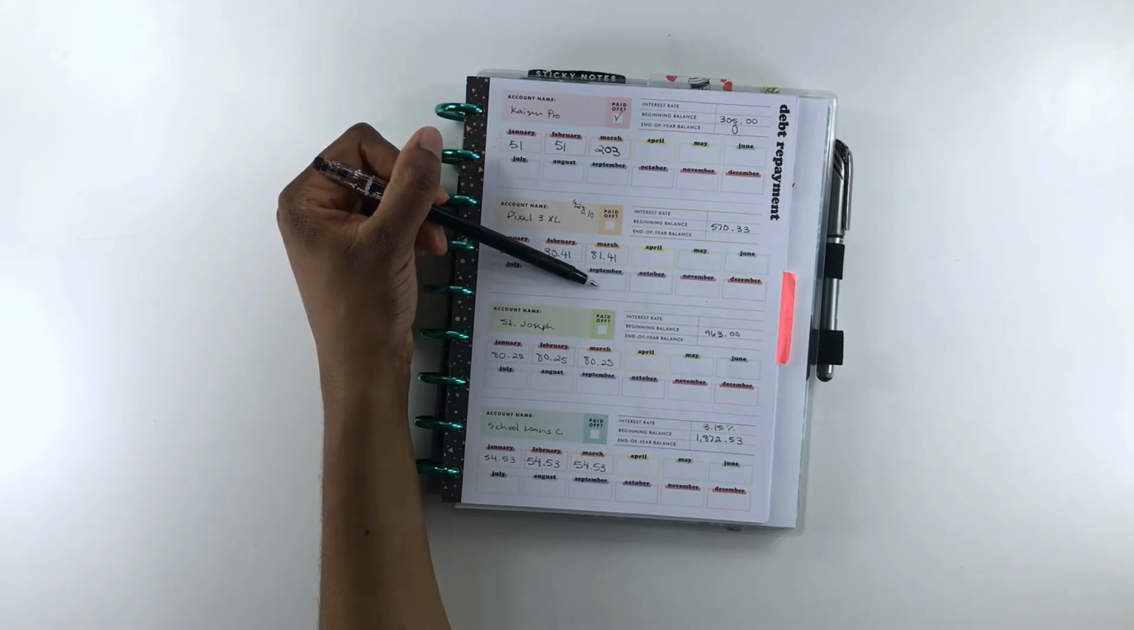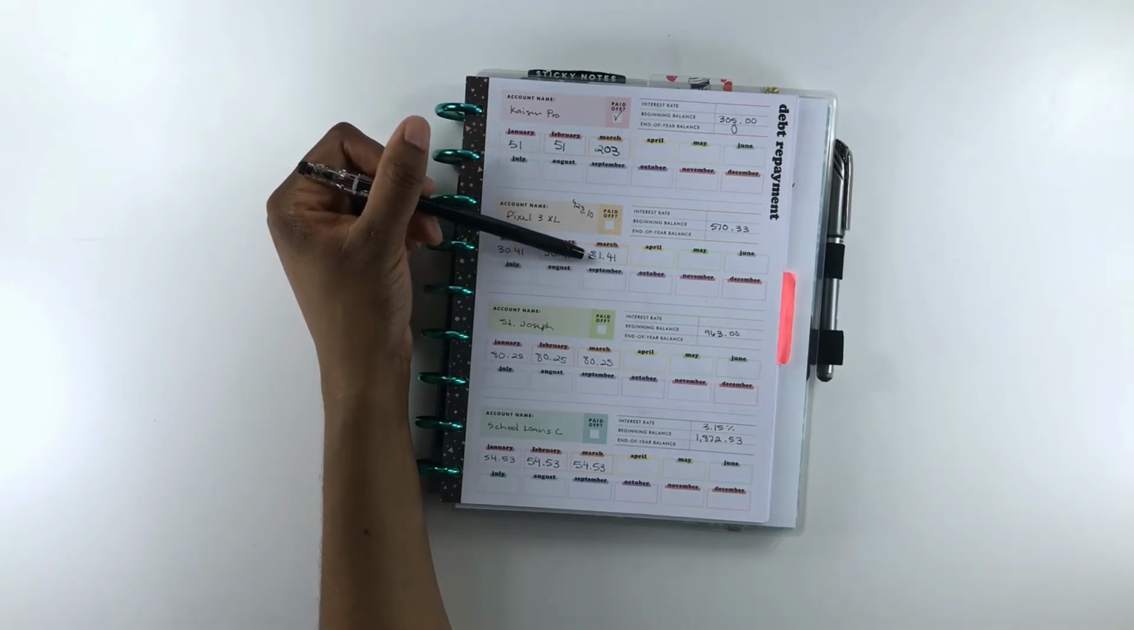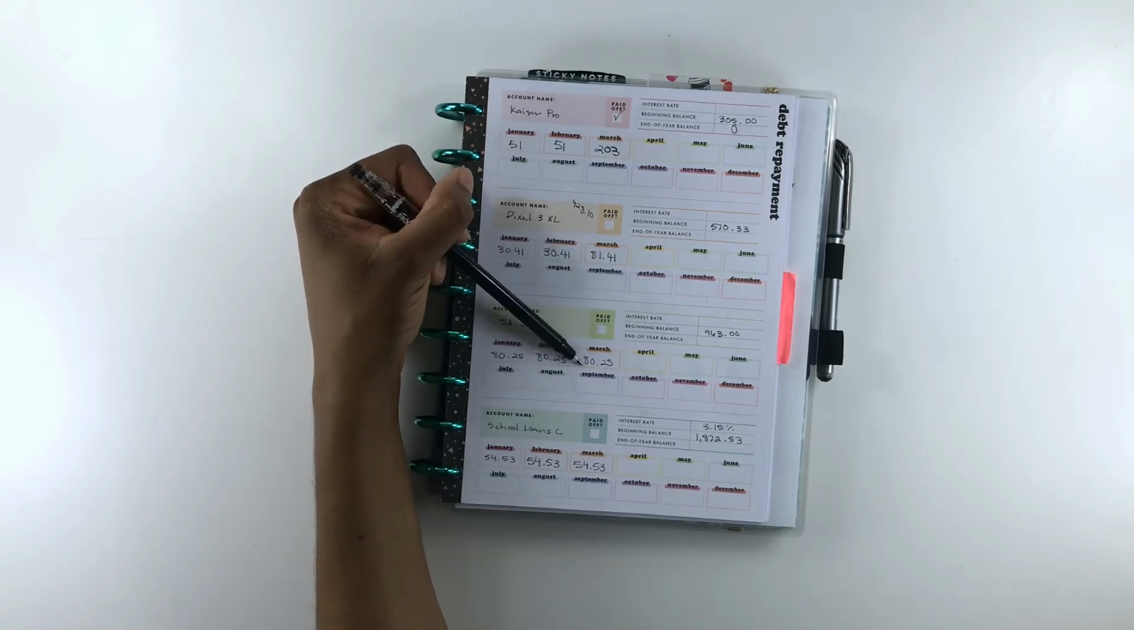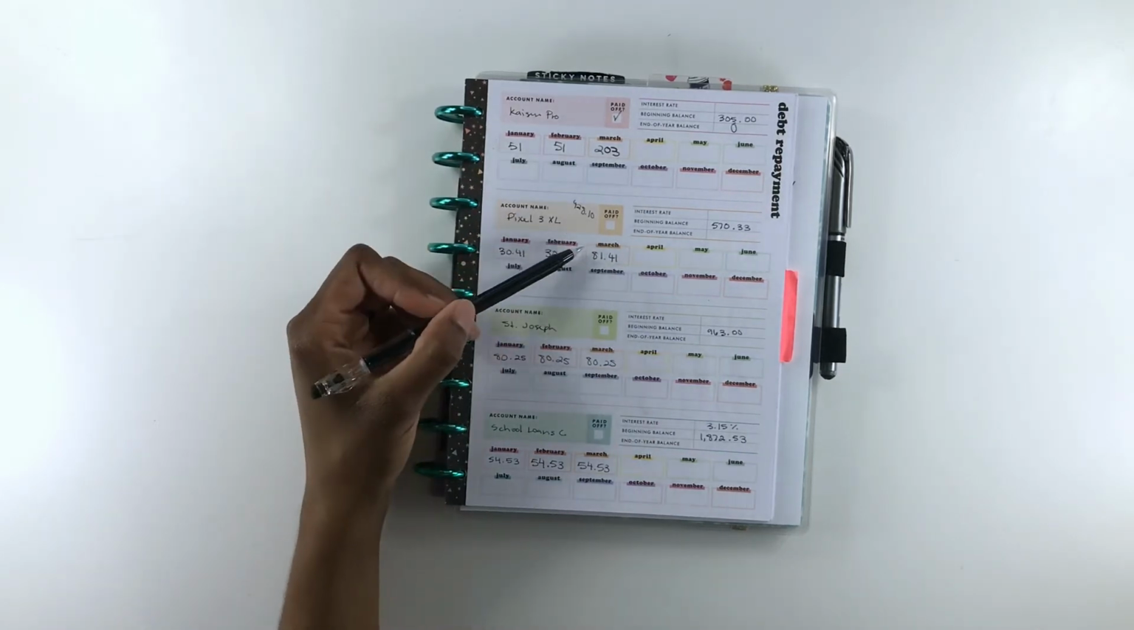That's a long time. So I'm going to look into seeing how we can pay this off faster so that we can roll this 81.41 into this bill right here. And this becomes like 160 or something. So that's just my thinking right now. And that's just the plan.